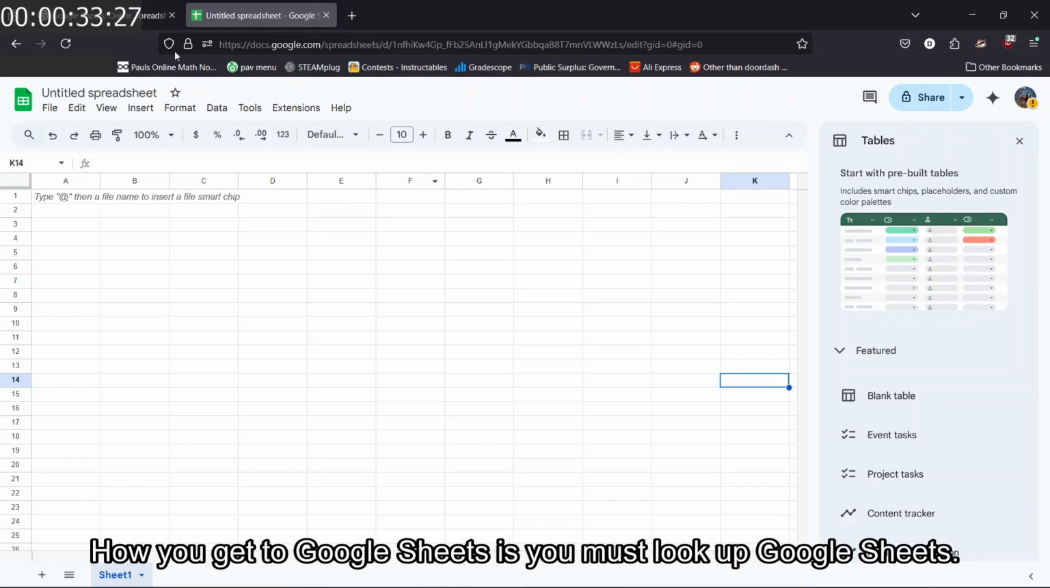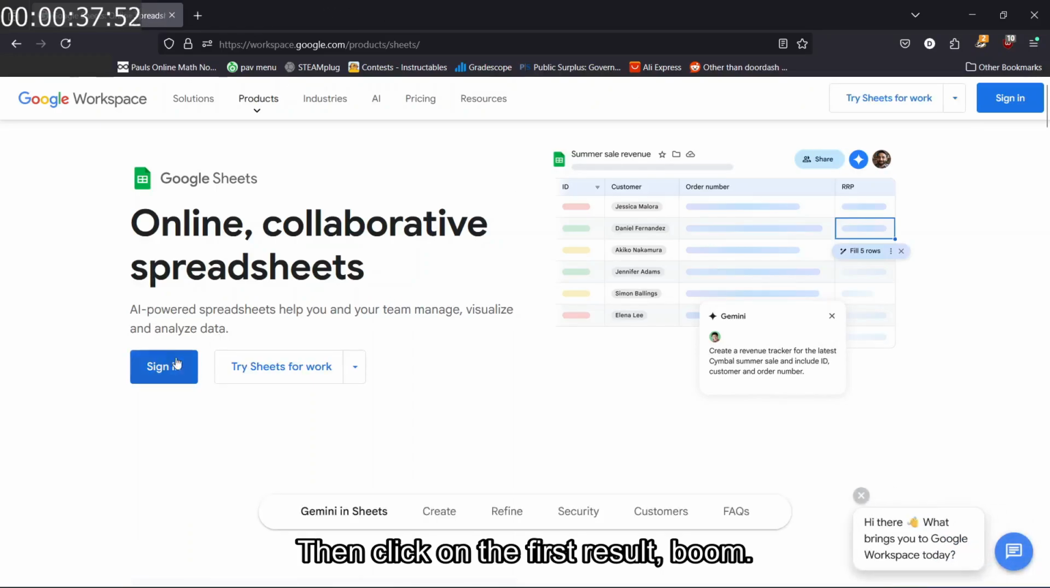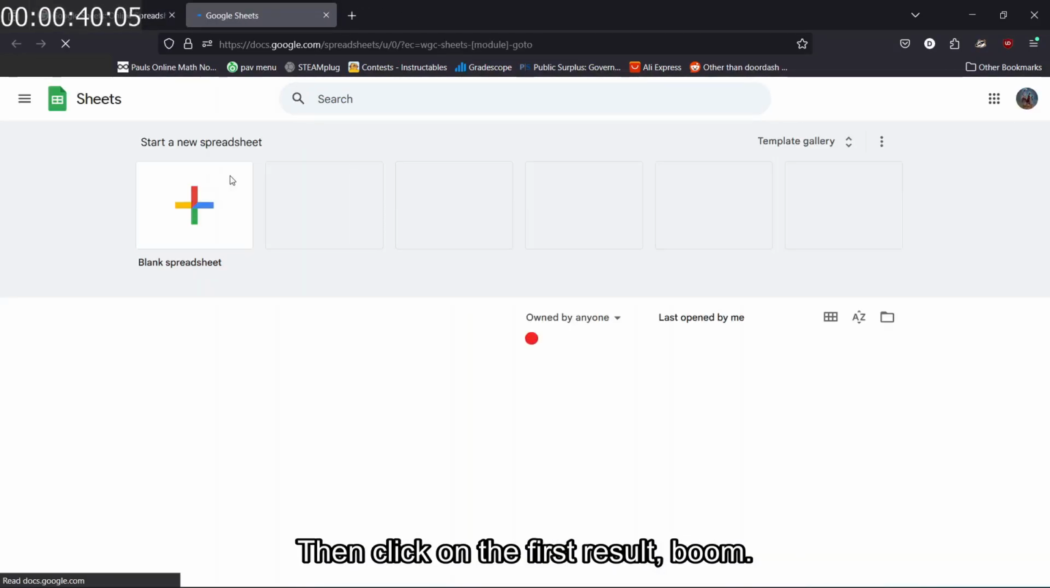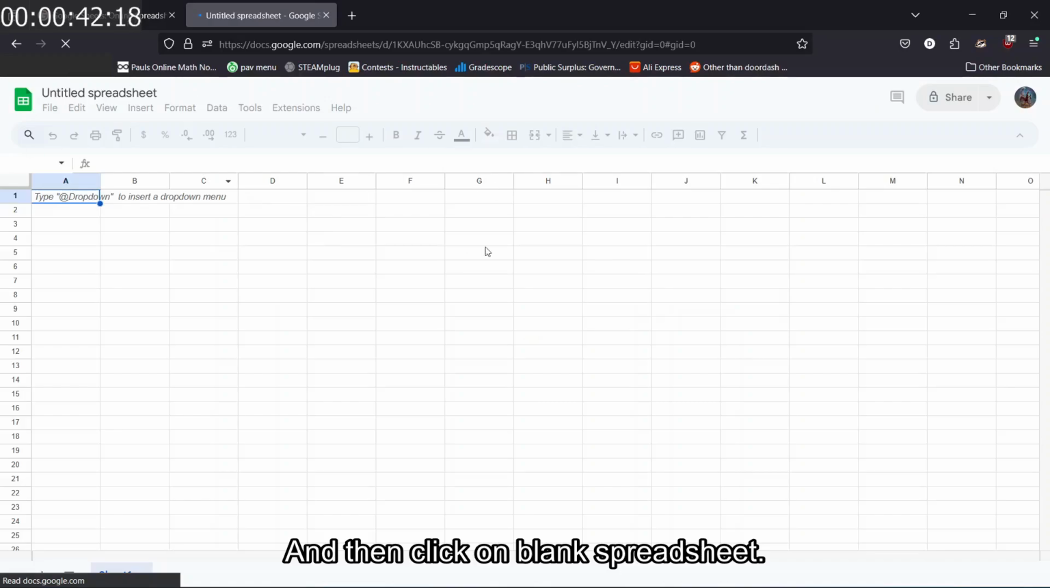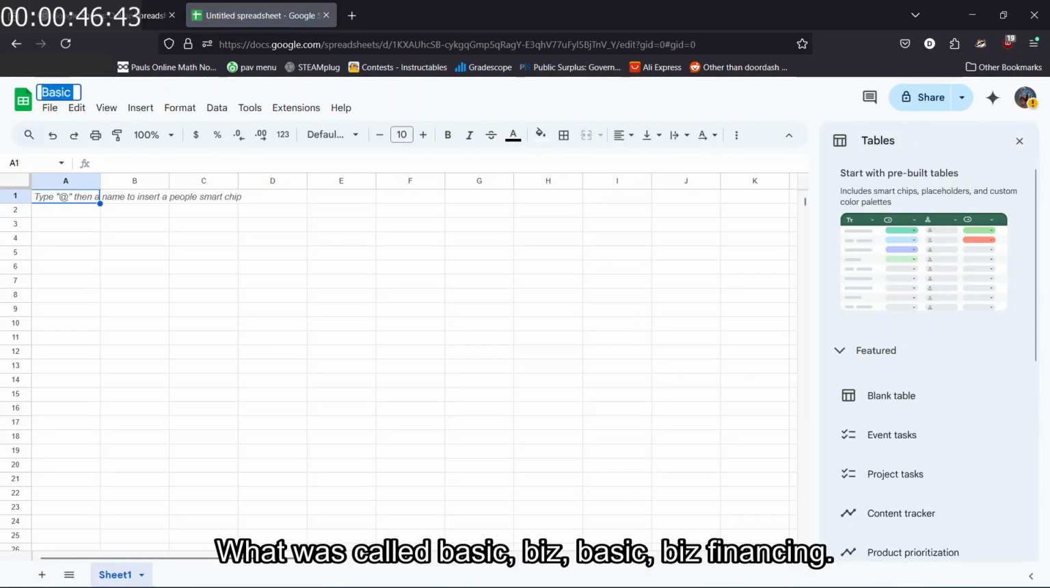How you get to Google Sheets is you can just look up Google Sheets, then click on the first result, boom, and then click on blank spreadsheet. Then you'll be in here, you can name this whatever you want it to be. We'll just call it basic biz, basic biz financing.